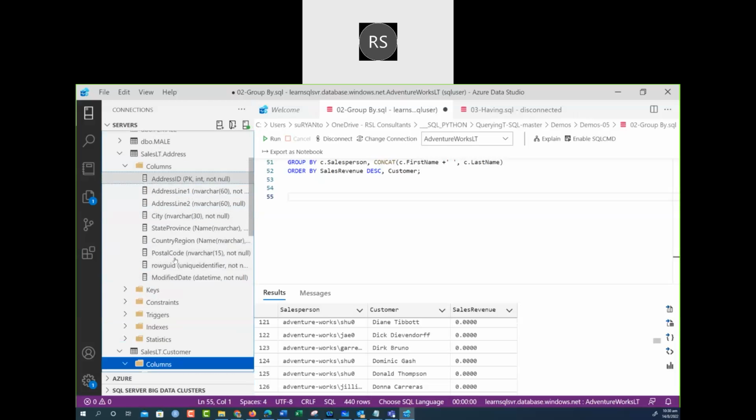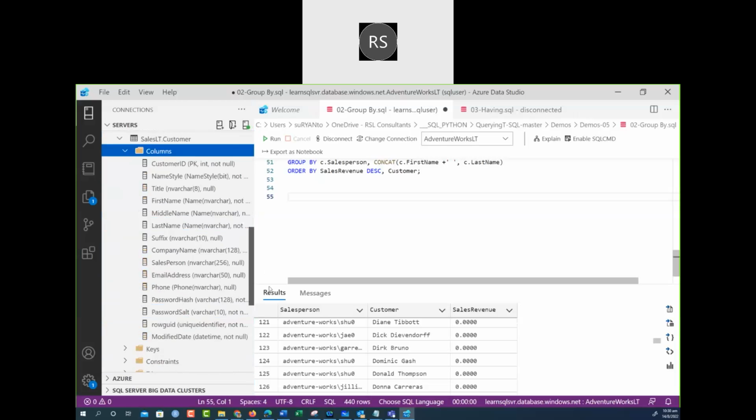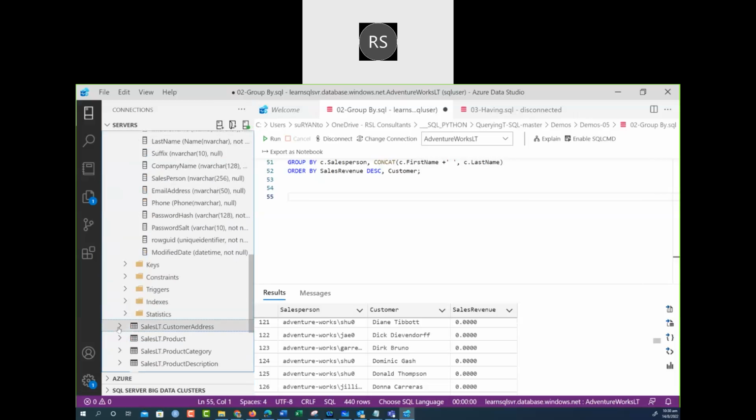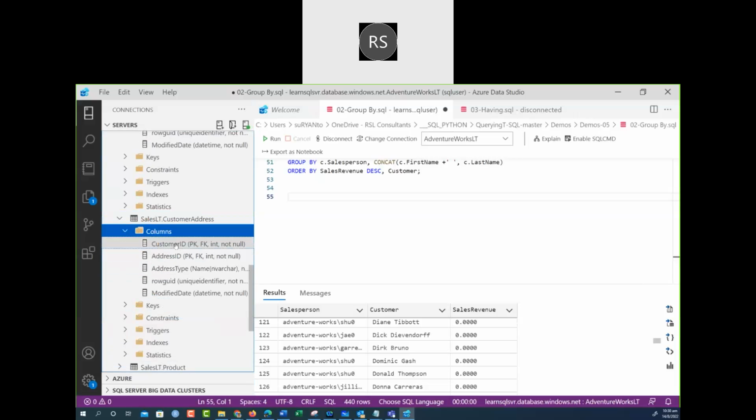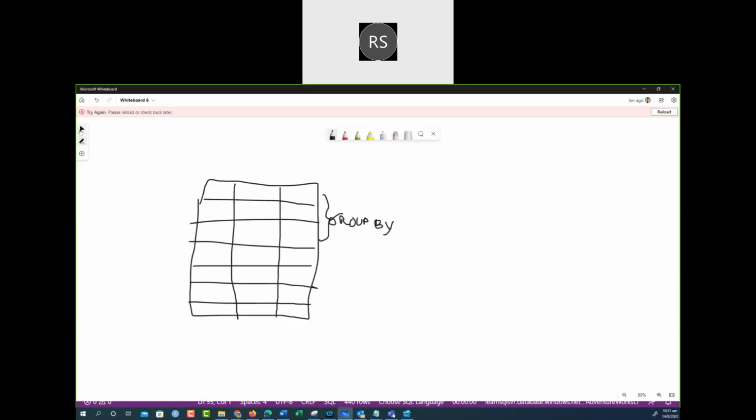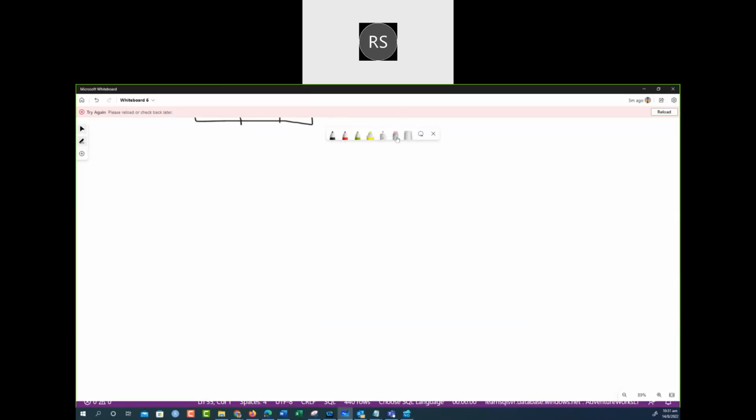This one is the address ID. This one, customer address, yes, this is the correct one. So the customer address table has the customer ID, then the address ID. So the link between these tables is shown in this table. Sorry, I will draw the diagram. So we have the customer, customer address, and then the address ID, the fact and the dimension table. Okay, so like this.